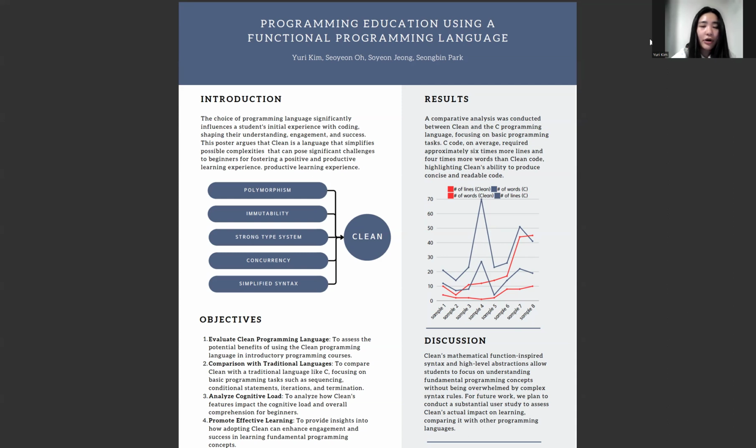Probably most people are not familiar with the Clean programming language. Clean is a functional programming language which was intentionally designed with a minimalist syntax. It is rooted in mathematical functions, mirroring their syntax and structure. So, this resemblance to mathematical functions can simplify the learning process for beginners.